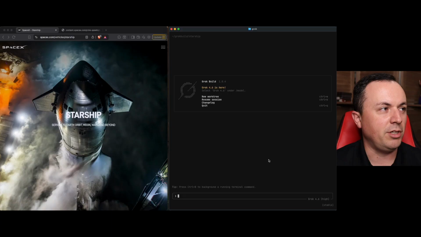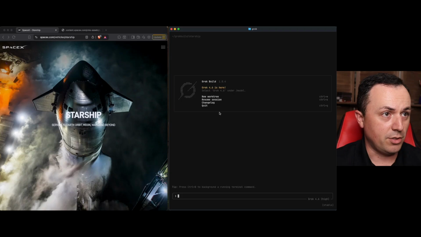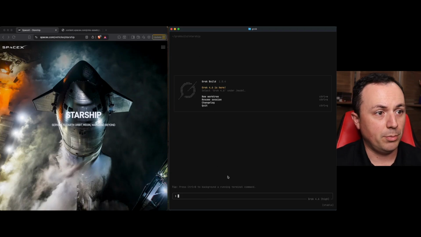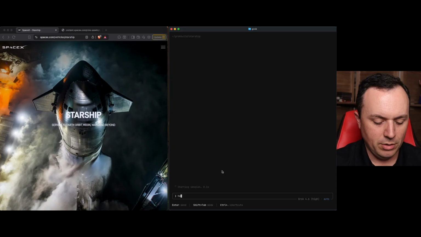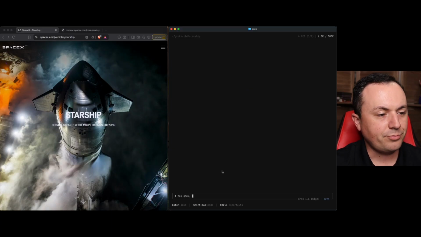It was kind of tricky to find, but obviously just go to the SpaceX website and you can find something pretty easily. So here it is. Here's Grok Build, Grok 4.6. We're already in our Starship project folder, so let's just get started.